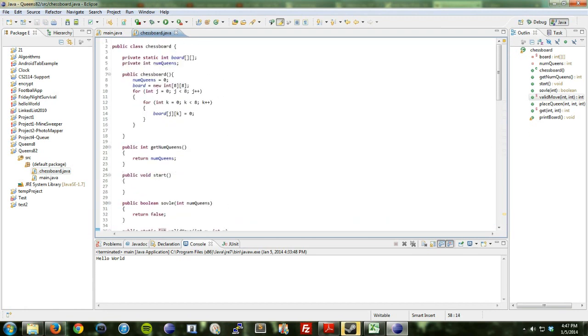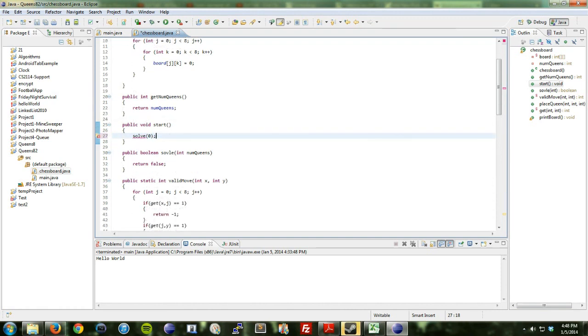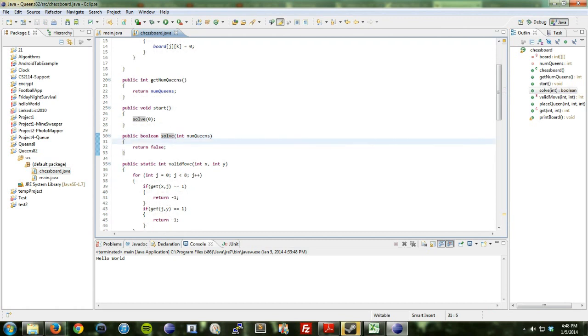Alright, so now that we have diagonal done, let's get to the start. When we first start the method, we're going to have 0 queens. So we're going to call the solve method with 0. And, why is this not working? Method solve is undefined for the type chessboard. So, I spelled it wrong, that's why. There we go. Alright, so now we just have to write a solve method, then we are finished.